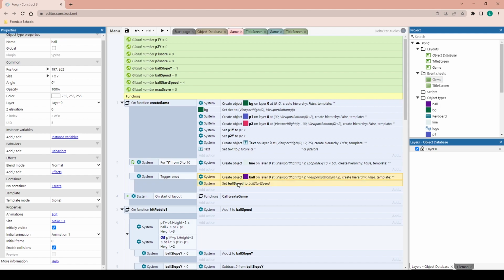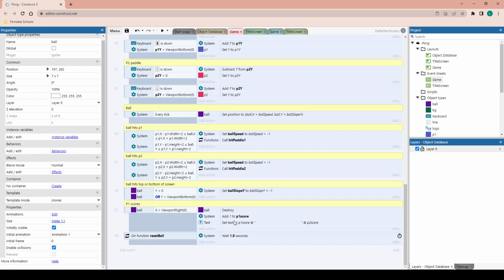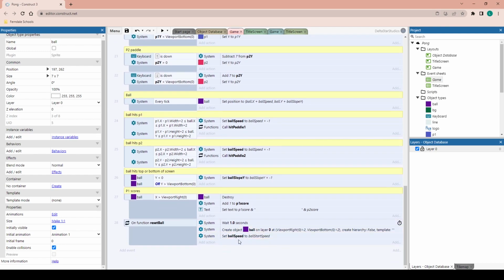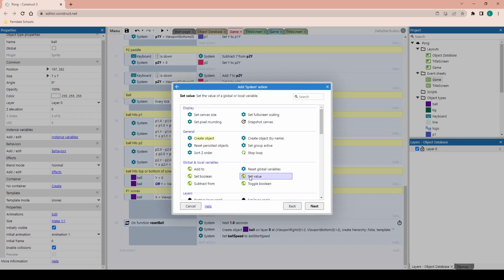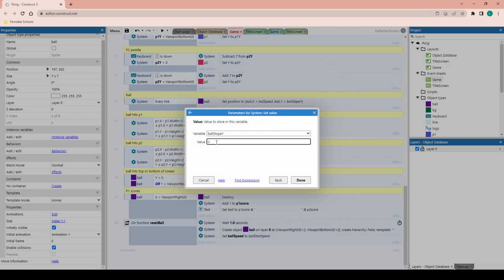Okay, so hold Control, you can click them both, then Control C. We'll come back down here and we'll paste it. Control V. Okay, and then we just need to reset the ball slope. So we'll add another action. System, set value, ball slope. We'll just set that to 1.